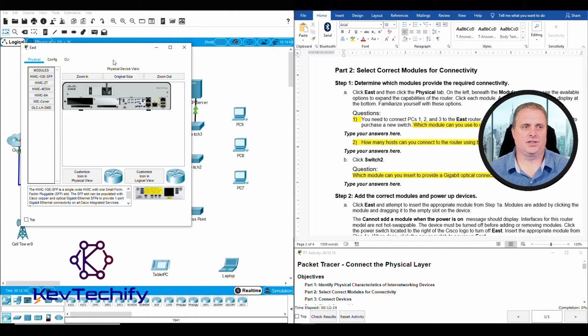Then click the physical tab. We're already on there. On the left, beneath the modules label, you see the available options to expand the capabilities of the router. Click each module. A picture and a description display at the bottom. Familiarize yourself with these options.